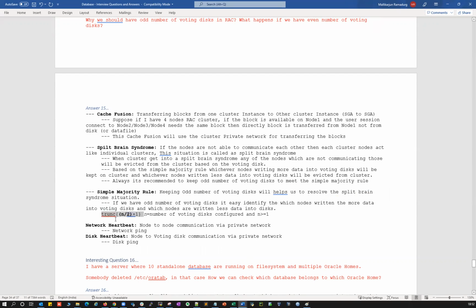So this is the rule: truncate N by 2, plus 1. N is the number of voting disks, where N should be greater than 1. For example, if I have a 4-node cluster and 3 voting disks, then 3 by 2 is 1.5, plus 1 is 2.5, and if you truncate, it becomes 2. So out of those 3 voting disks, whichever cluster node writes to 2 voting disks will be kept as part of the cluster, and whichever cluster nodes write to fewer than 2 voting disks will be removed from the cluster.